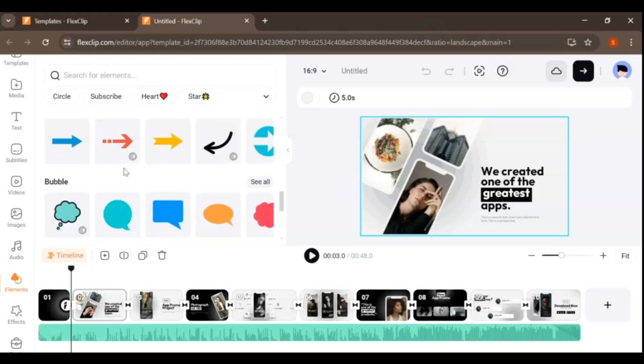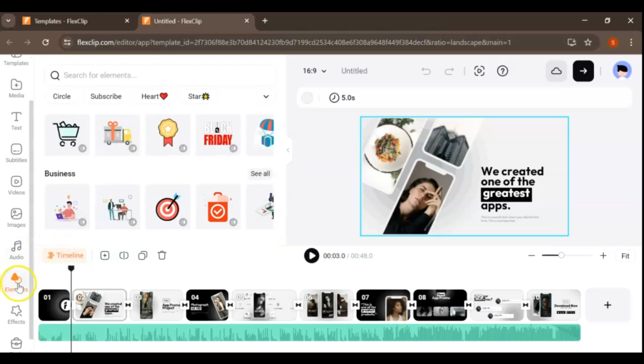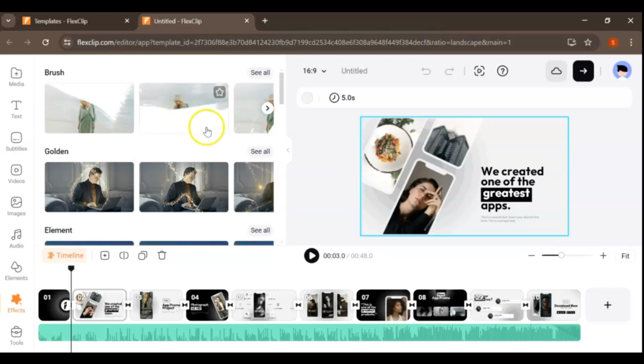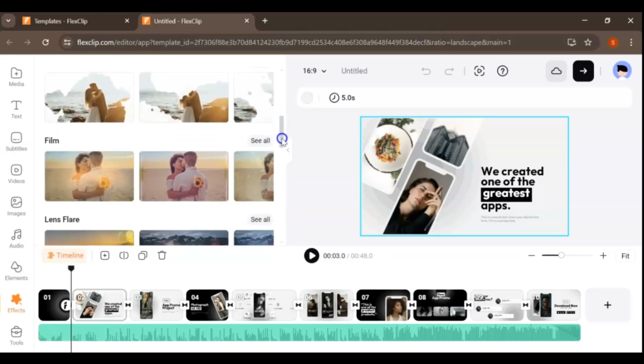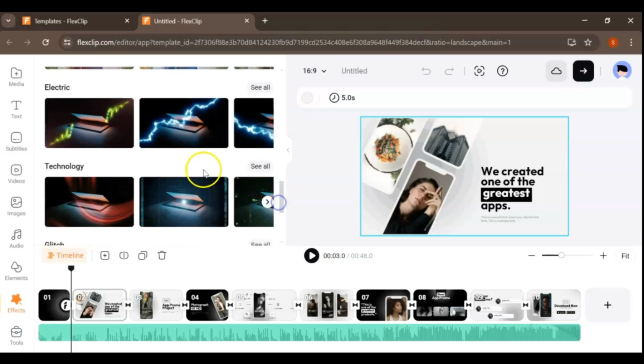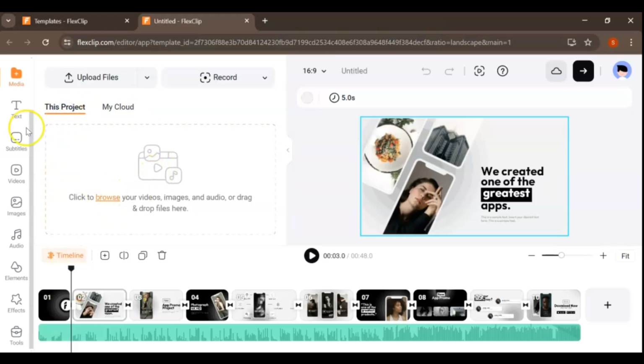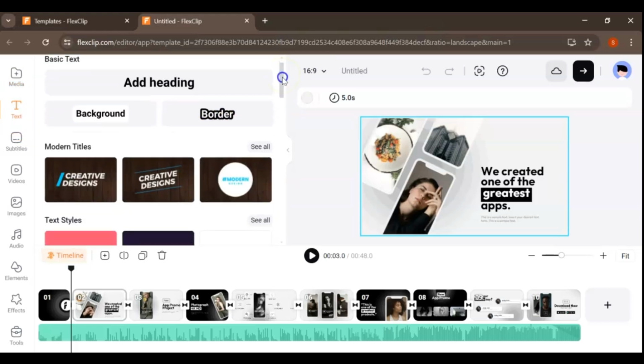Now it's time to bring your video to life. Use the trimming and splitting tools to cut out any unwanted parts of your video clips. Click on the Text tab to add text elements such as titles, subtitles, and callouts. Customize these elements by choosing different fonts, sizes, colors, and animations.